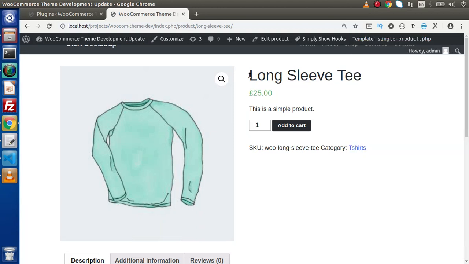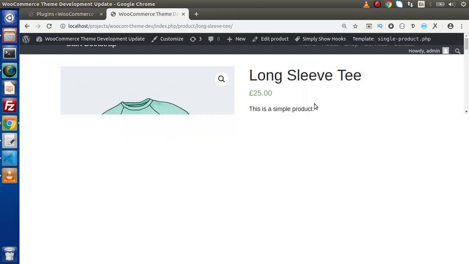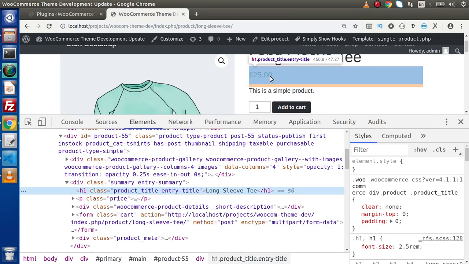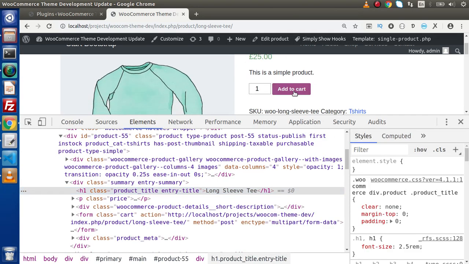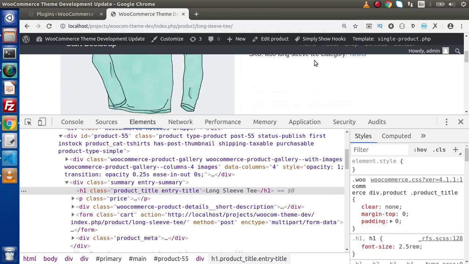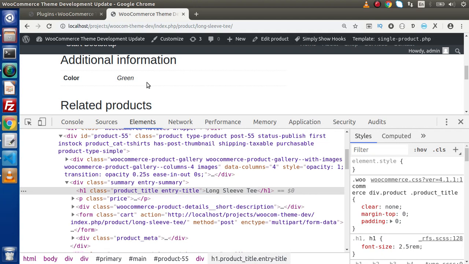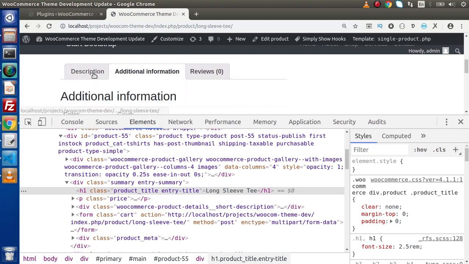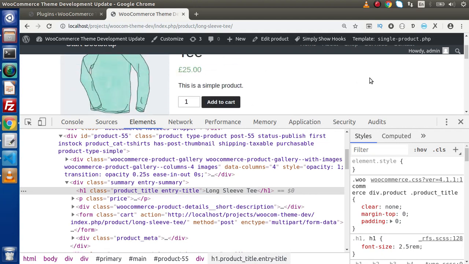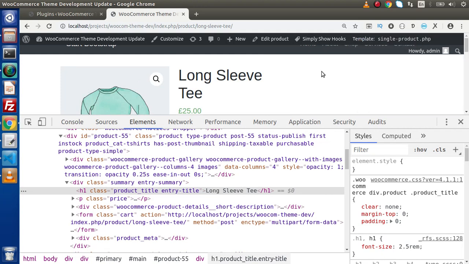So in the next video we will see how we can understand this single-product.php, how it works, how it is going to add this layout, where it is going to find and create the layout something like this. If we want to customize the HTML of this title, this cost, this add to cart button, this category, as well as if we want to work over these tabs, how can we work on that? We will find all about the HTML of single-product.php in the next video.